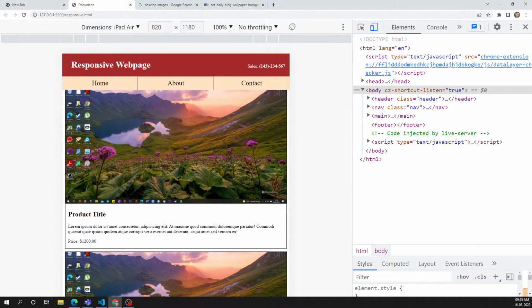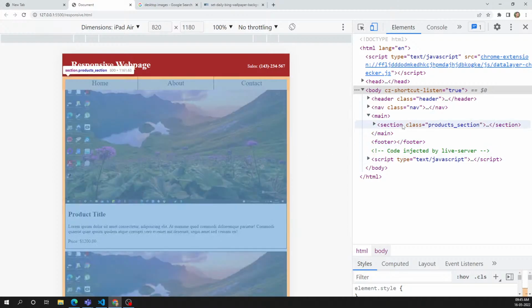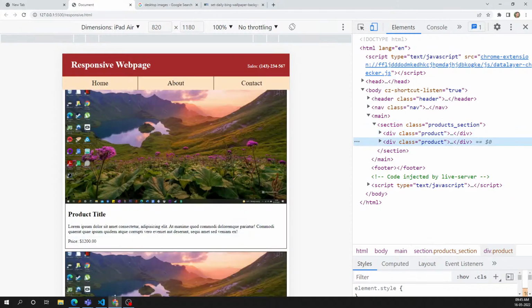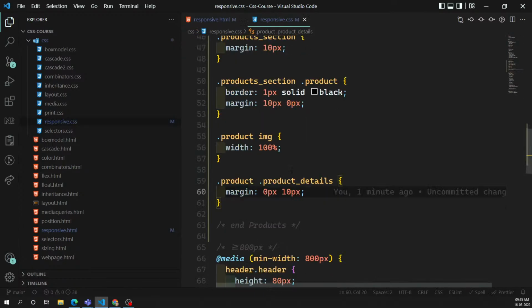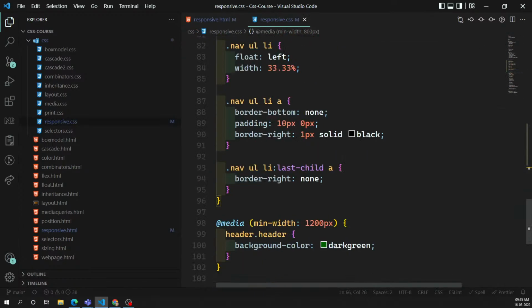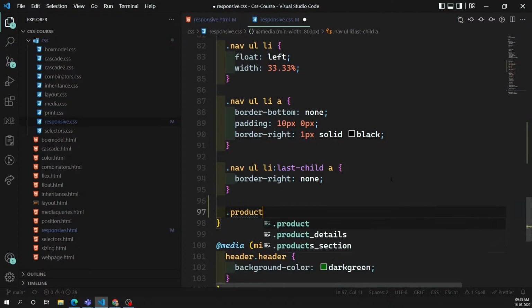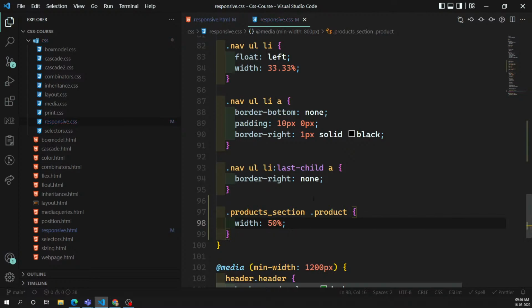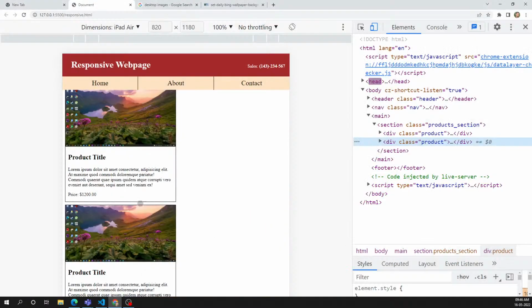Okay. So what I want is, let's say, two items at a time. So let's try to make it 2 items at a time. In order to make the 2 items at a time, this is the product section. In this products section, each product has to come side by side. So what I can do here, let's go to the responsive. This is the iPad section. And in the products section, each product should have a width of 50%. Now it took the width of 50%.